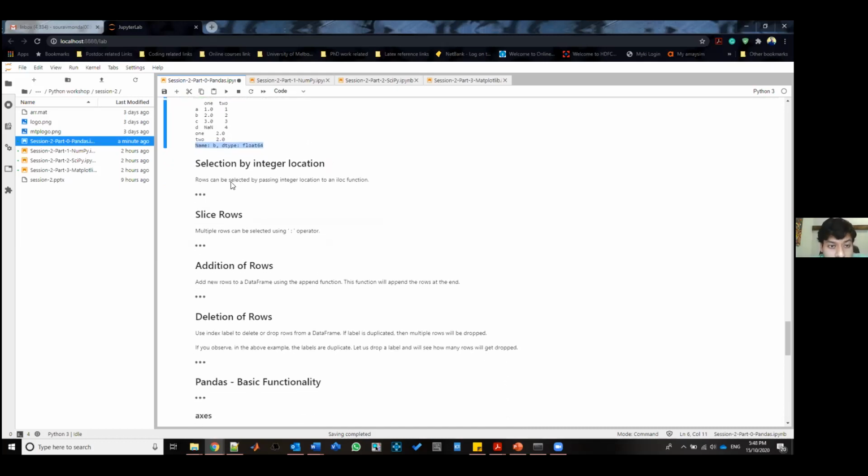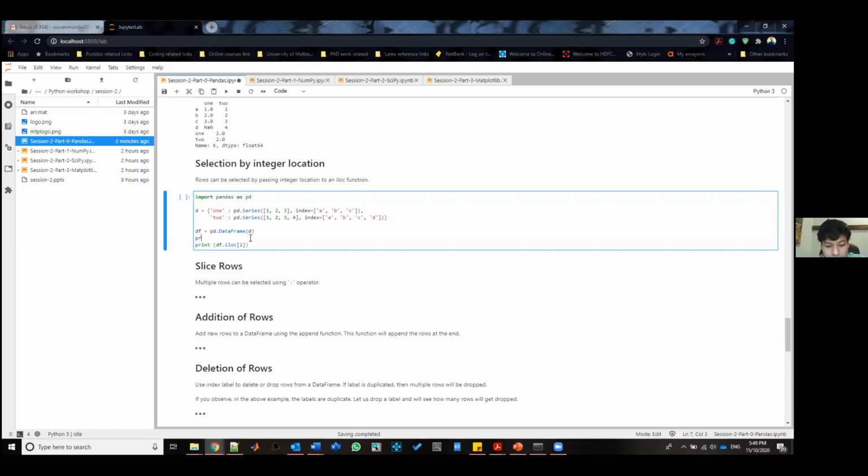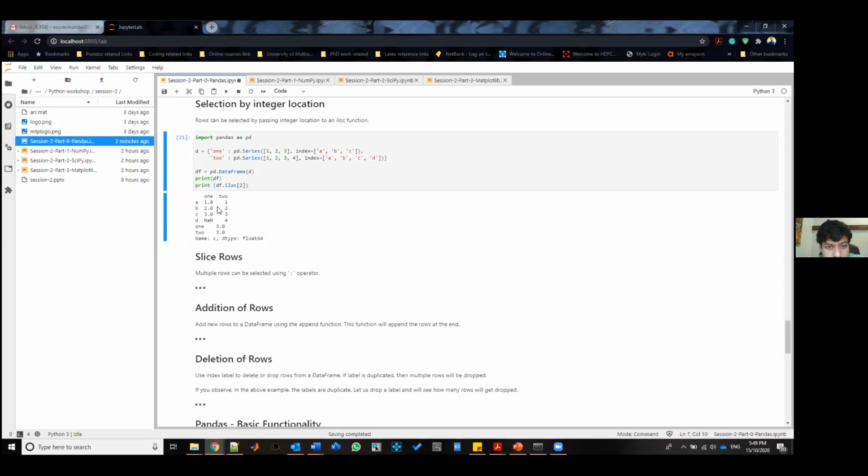So now let's try the integer location. For that, we have another function which is known as iloc. Here we can just pass the integer value, for example, 2. Before we do the operation, let's print df. So this was the initial entry of df, and we are using iloc 2. That means the second row.